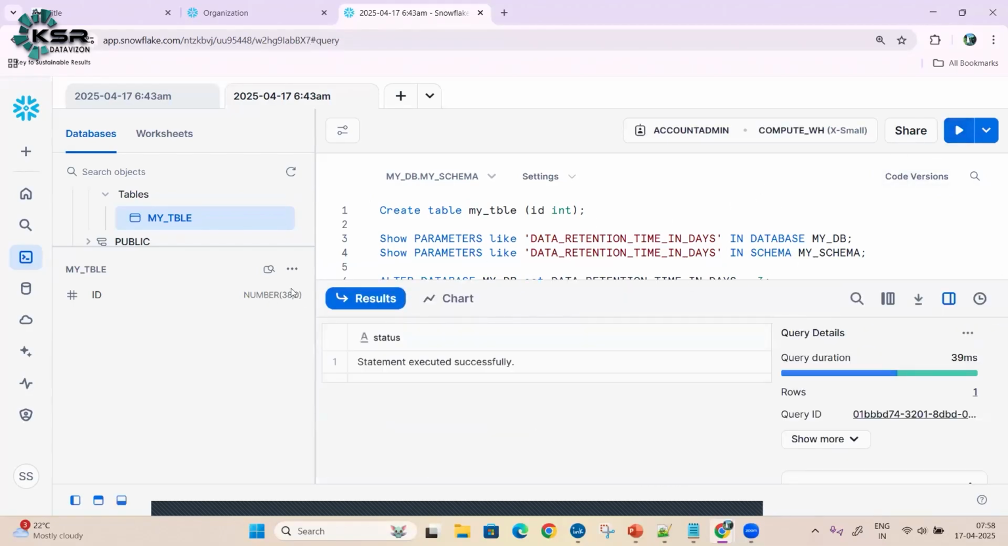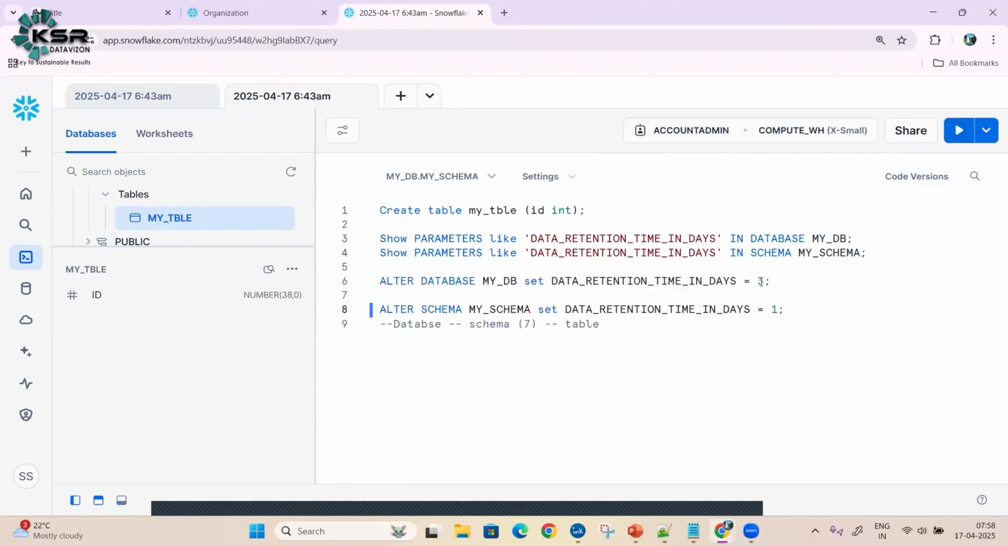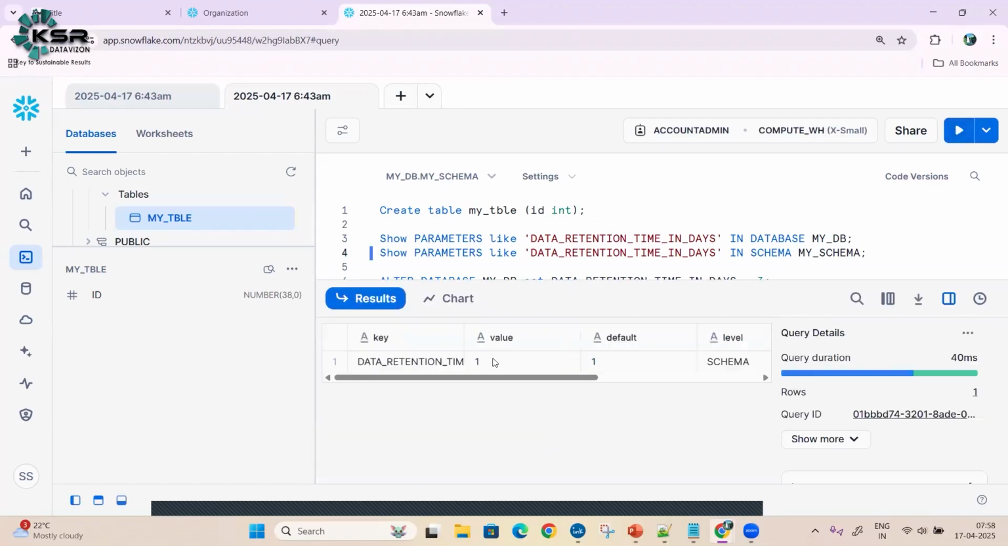Sorry, sir, I was disconnected. Could you please repeat? Now I have changed it to 1 day. You asked me for 1 day, whereas my database is now 3 days. If I go and see, it is changed to 1 day, whereas for my database you have set 3 days, and that is already there.